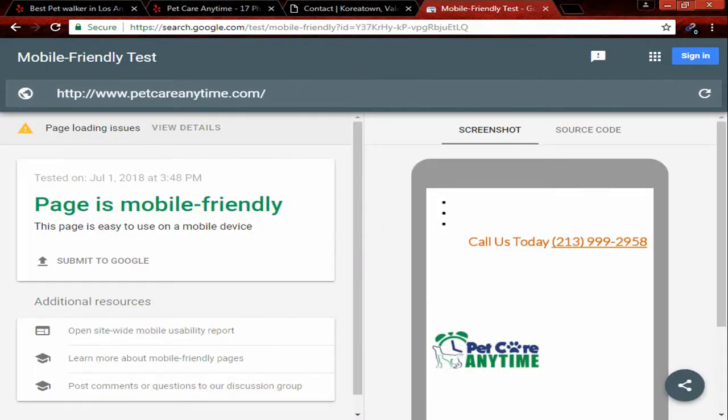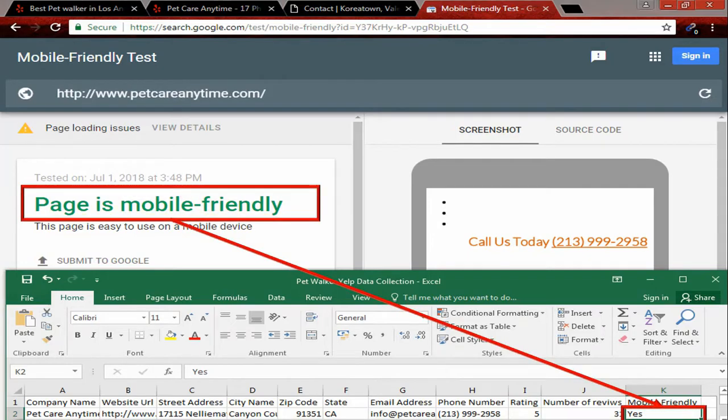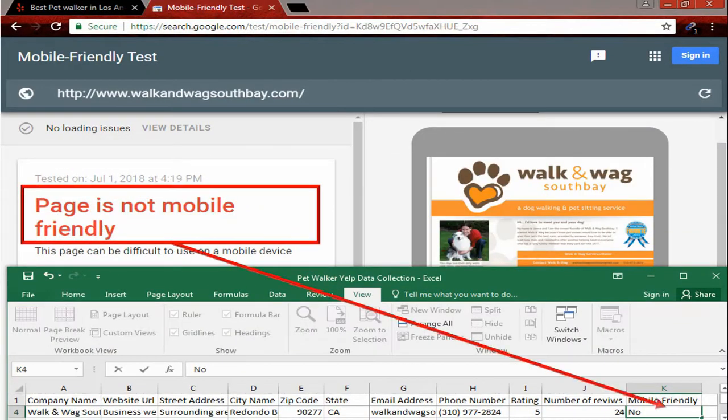Now you are able to see if the page is mobile friendly. If the page is mobile friendly, input yes in the mobile friendly status. If the page is not mobile friendly, input no in the mobile friendly status.